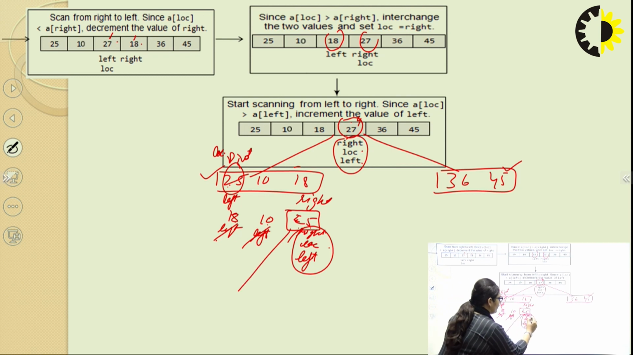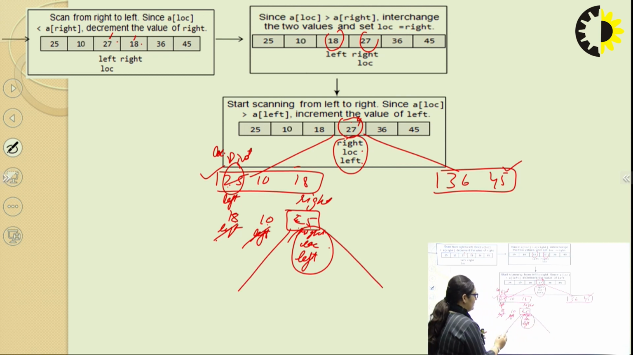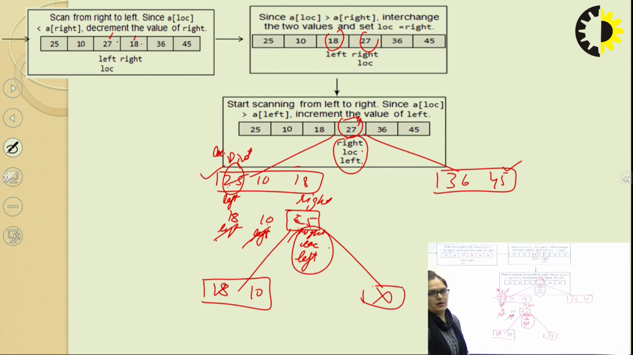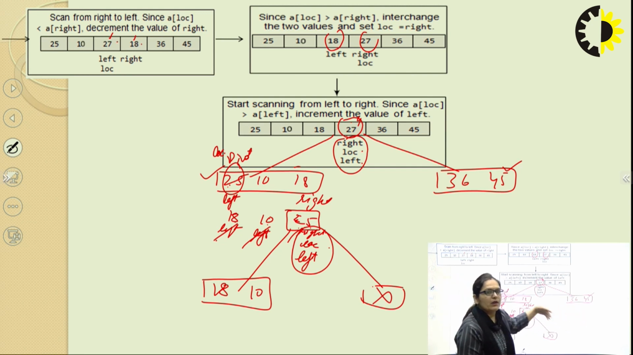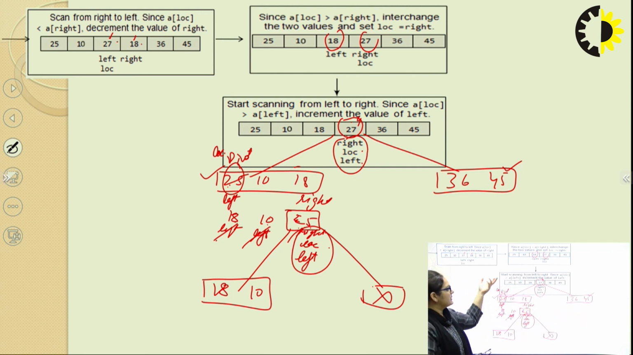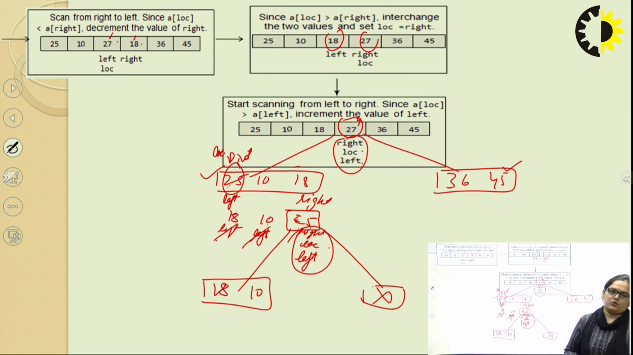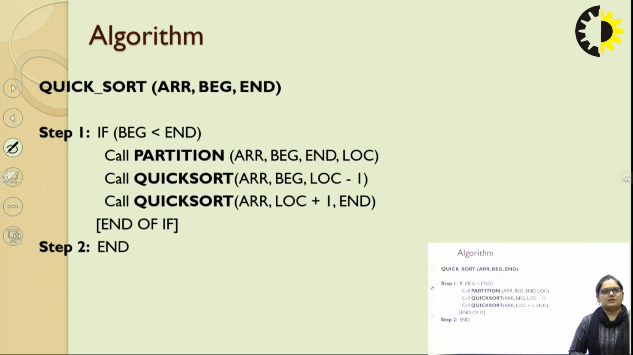Now again we have to partition this array. Okay, in the left sub-array we have two elements 18 and 10, and in the right part we don't have any element. Okay, the same approach is followed here, so we have to recursively apply the same approach to sort the sub-arrays until all elements have reached their correct position. So this is the concept of quick sort.